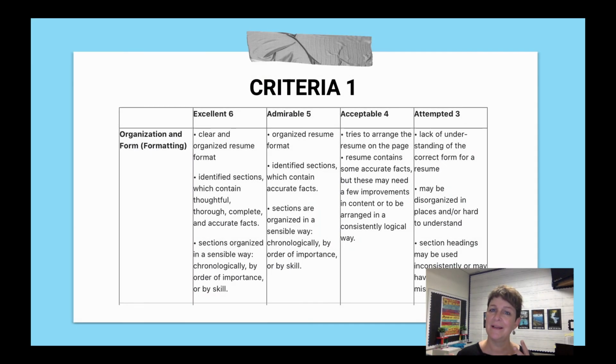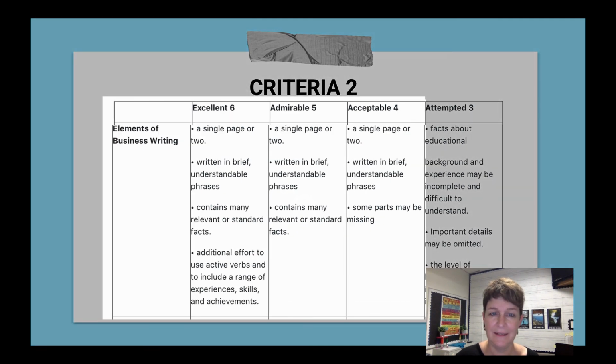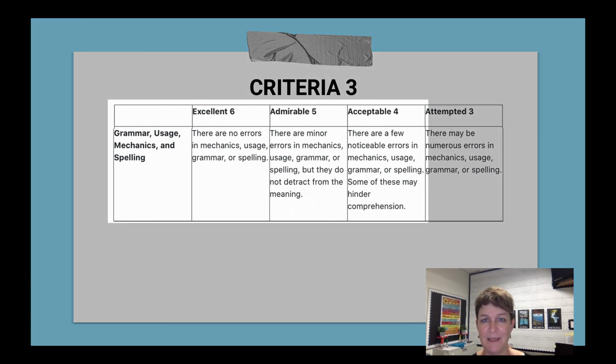So there's some criteria that we can use to evaluate your resume, and you can see it on the board here. So we're going to be marking it for organization and form, basically the formatting, which my blueprint will do a lot of for you. The elements of business writing, so it'll be a single page or two. Things will be written in brief, understandable phrases, and it will have action verbs, a range of skills and experiences, and so forth. As well, grammar, usage, mechanics, and spelling. These are all vital in a resume.